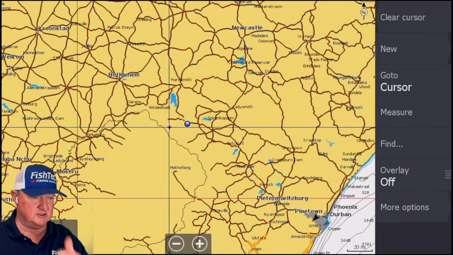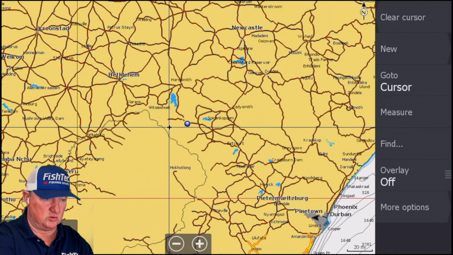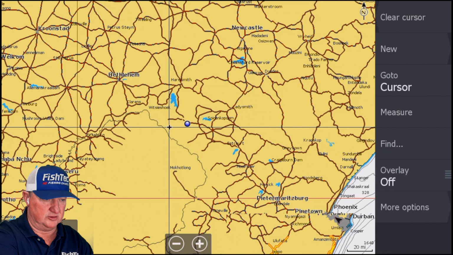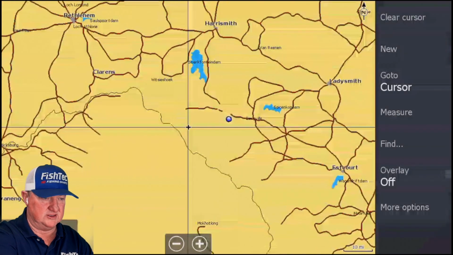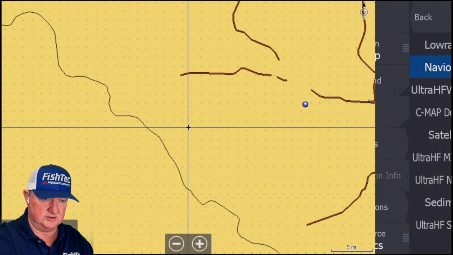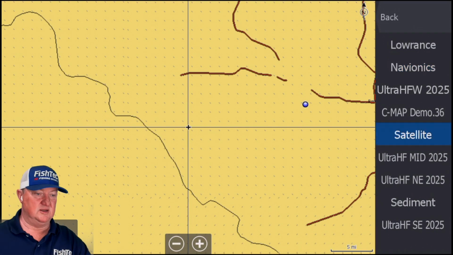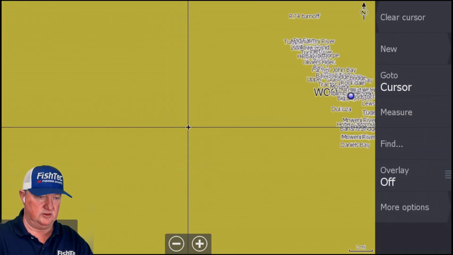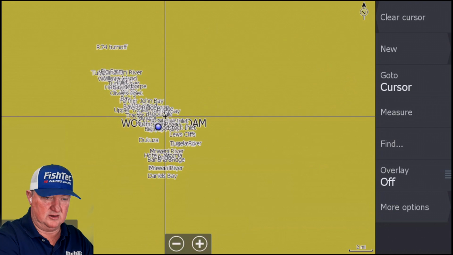We start with our charts. We're here near Escort, down from Newcastle and Ladysmith. We're going to zoom in here just south of the mighty Sterkfontein. And then we go more options and start with your satellite. I think that's the easiest. It's the simplest chart there is out there. There we go. We get our location there.